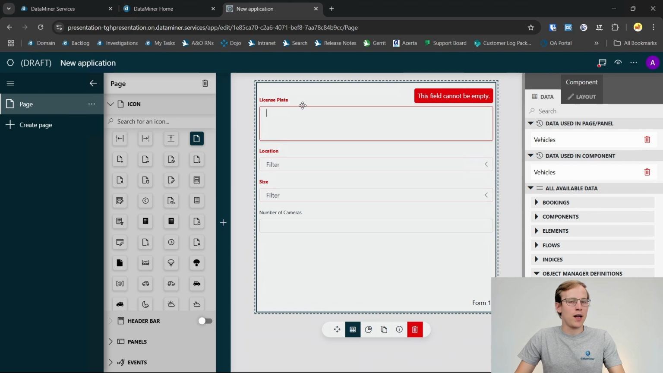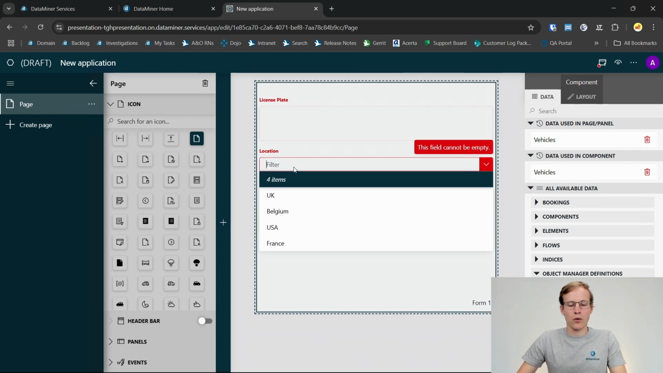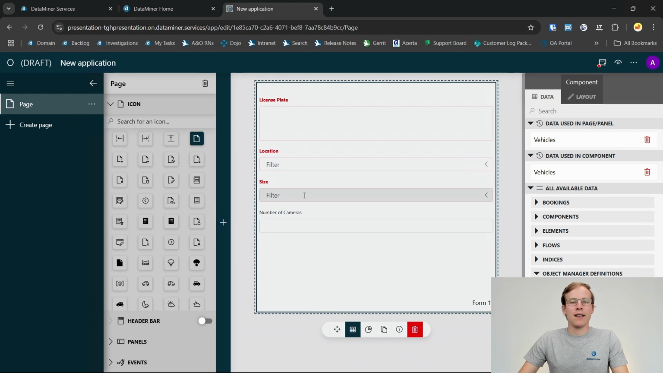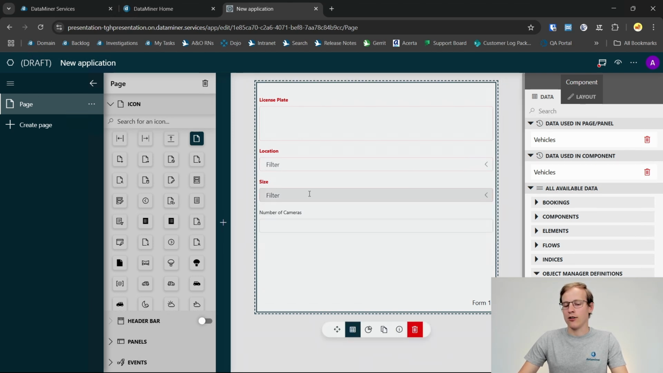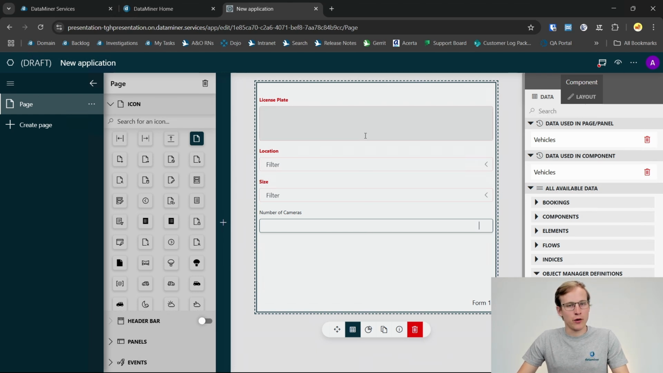It's displayed in red because it's required, just like the locations, with a nice drop down with the values that we have provided. And for the size, the same here: small, medium, large, as we have defined in the DOM editor tool. And then the last field, the number of cameras, we actually did not make this required. That's why it's not displayed in red. So this kind of proves that our model works as expected.